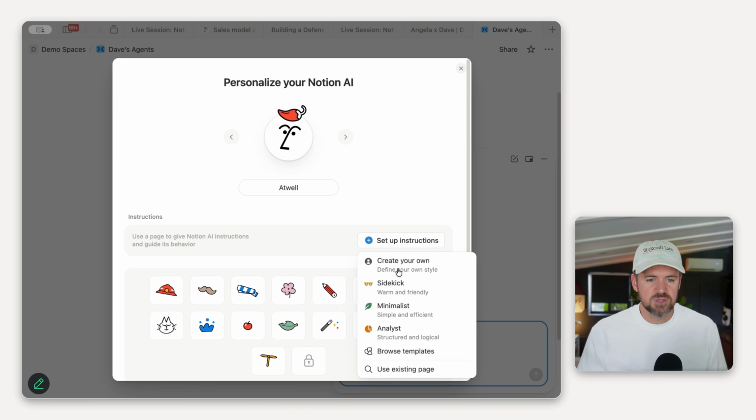And for setup instructions, we can use one of the base templates. These are really just about tone and how you want it to interact with you, but not really specific in terms of what you want it to do. So yeah, Vid Diesel, that's my video guy.